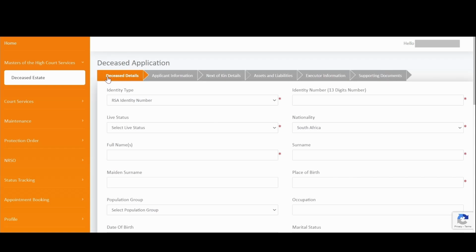The Deceased Details tab talks to the information around the deceased that you are making the application for. The Applicant information talks to the next of kin, or the relative of the deceased, or the person that is requesting this deceased estate application. Next of kin details, as the name implies, is all of the deceased's next of kin relations, from the spouse to the children or other parties.